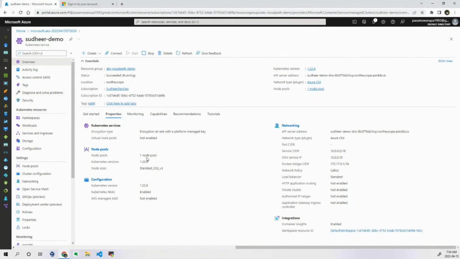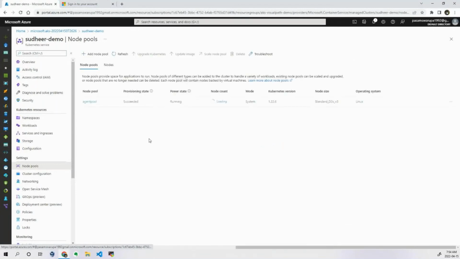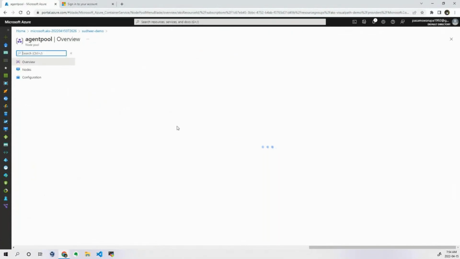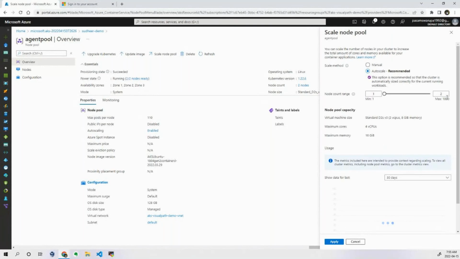So there is one node pool which we have created. If you want to see that particular node pool, click on here and you will see this. You can see now this is the node pool. If you want to see how many nodes are there inside this pool, click on this. You will see the number of nodes. You can see 2/2 nodes are ready. Maximum pods on each node. There are two nodes running right now. If you want to increase, you can just increase.